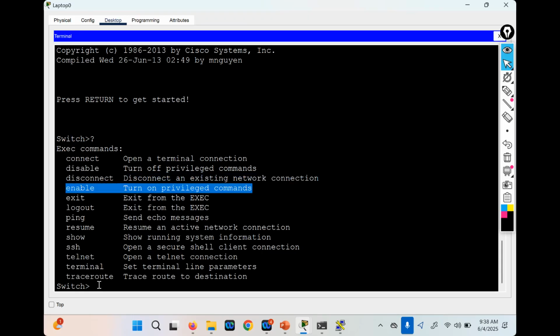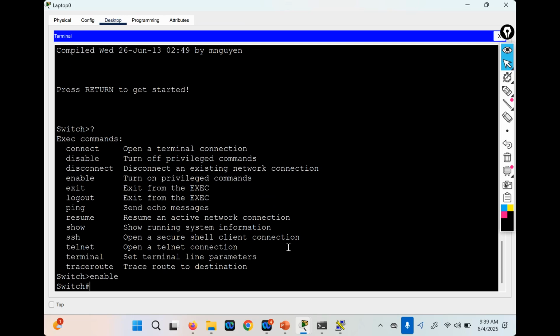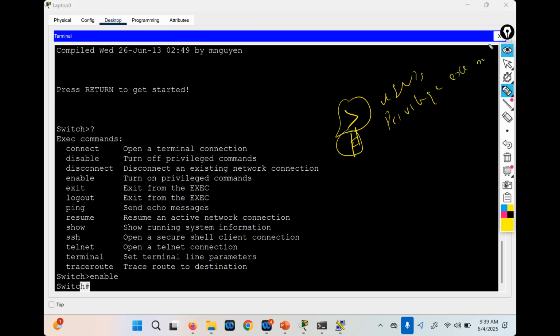Oh, really? So let's check. If I type enable now, enable, that's a command. Enable and hit enter. You see that my prompt has changed. The prompt changed from greater than sign to pound sign. This one here is called user mode, your user executive mode. This new prompt that we have here is called privilege exec mode, or executive mode. So we are now at a privilege mode.